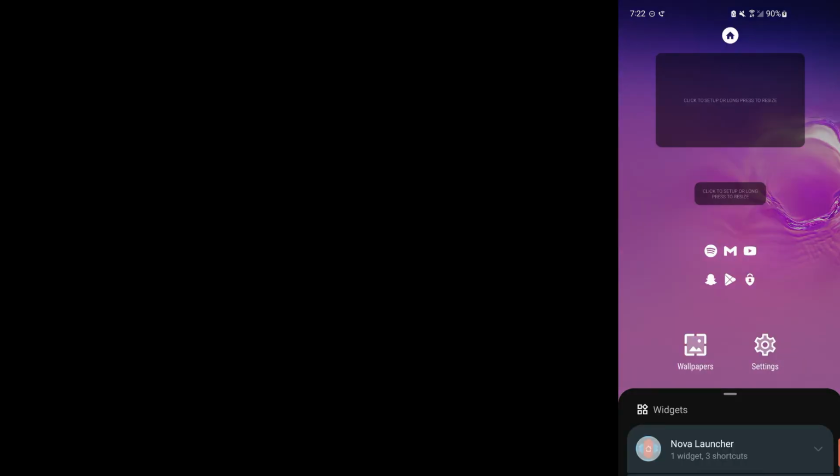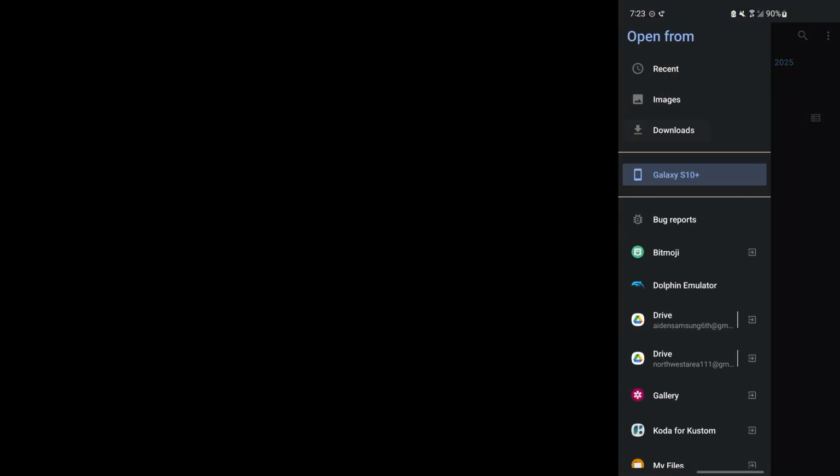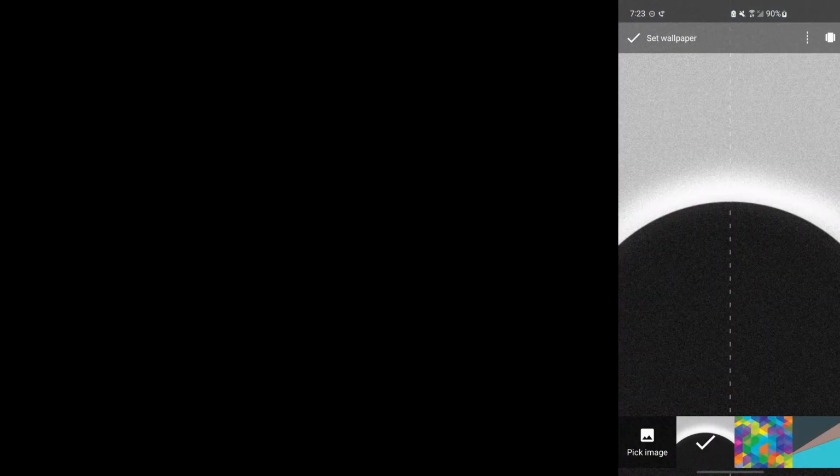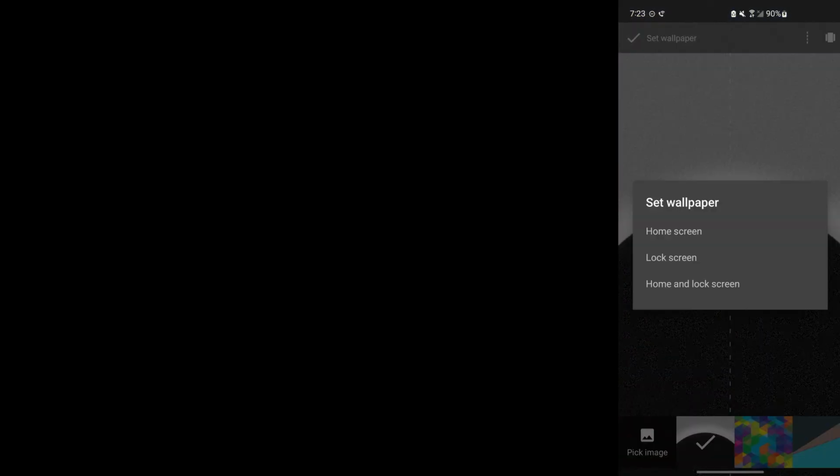Since we have KWGT, you'll see the click setup, but we'll deal with that stuff later. You'll hold to set wallpaper, hold wallpaper, pick image, and then downloads. Pick the wallpaper you downloaded and set it as the wallpaper for the home screen. So now things are starting to come together.